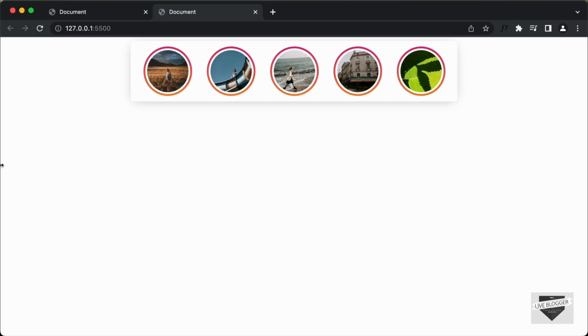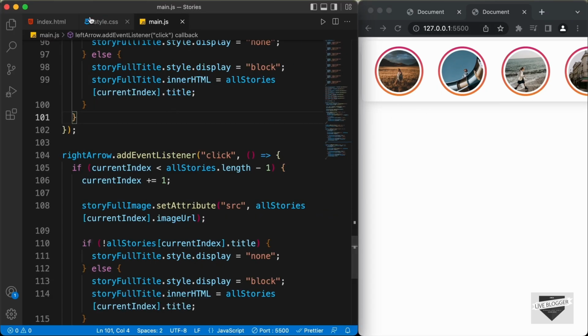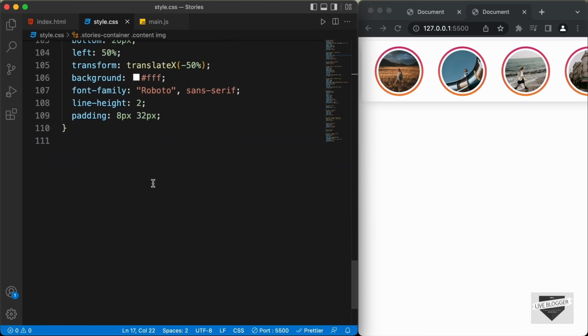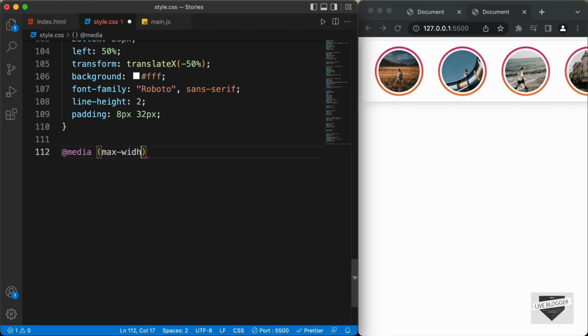So right now if I just decrease the width of the screen, this is how it looks. So let's make it responsive. Alright, so here's my source code. Let's go to the style.css file and let's create a media query. So let's type @media, and we will set a max width of, let's try 700 pixels. Now if the screen width is less than 700 pixels, then whatever styles we have inside this block will be added to the design.